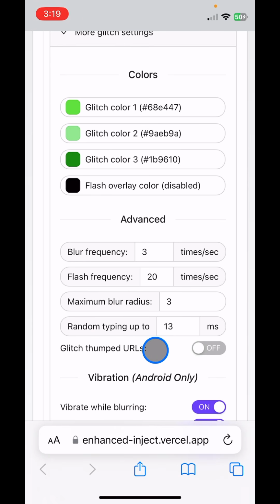But if there is some kind of application where you want to transmit a URL to Inject and you do want to have it glitch, then of course you can go in here, override that, and simply turn that on and it will be on.